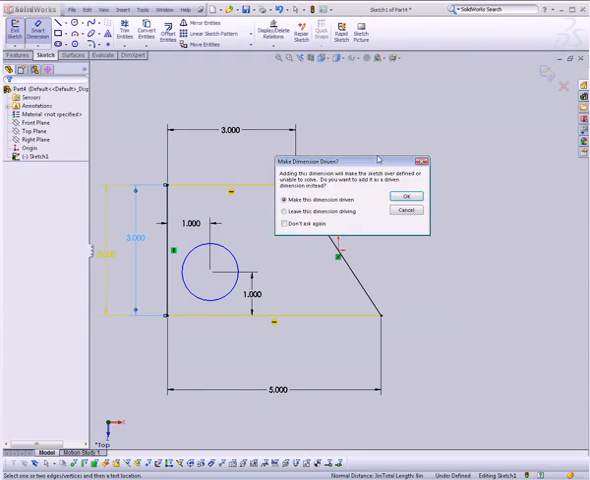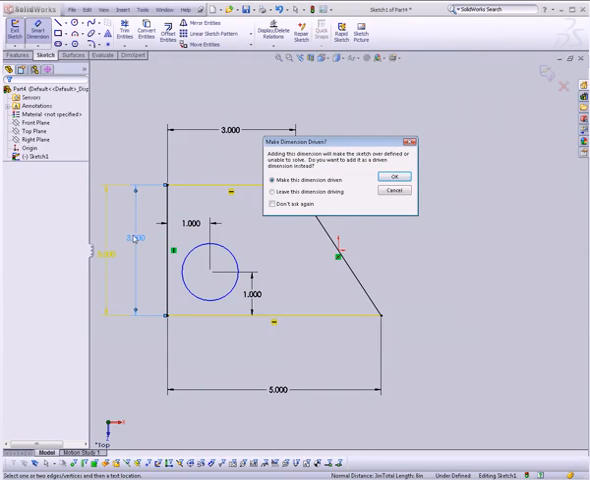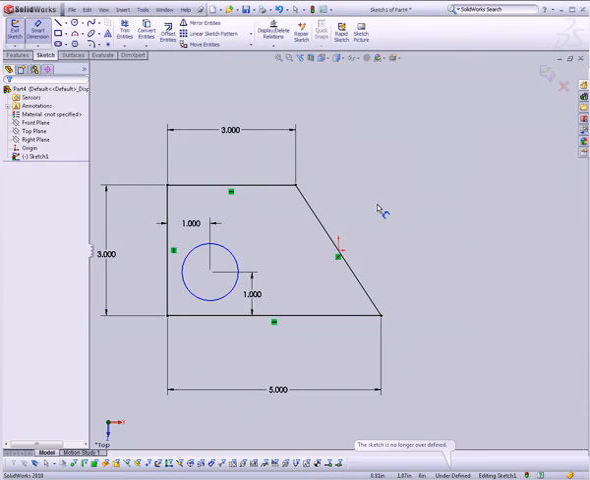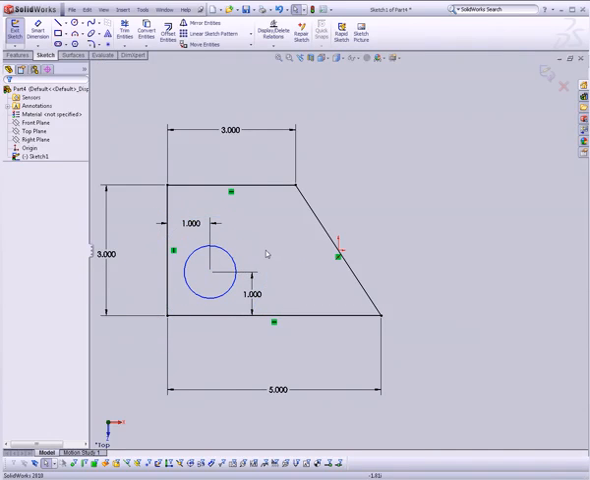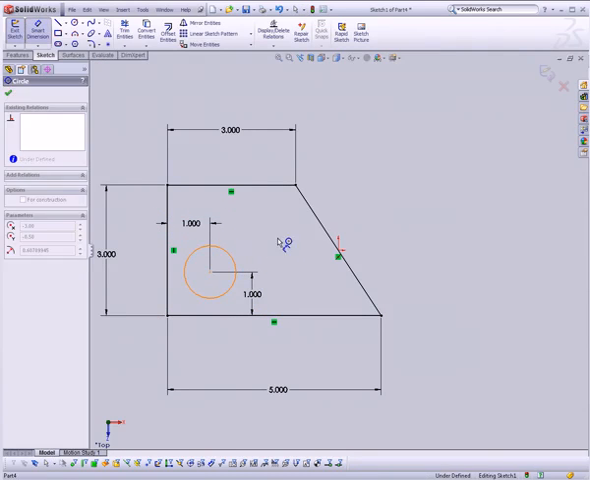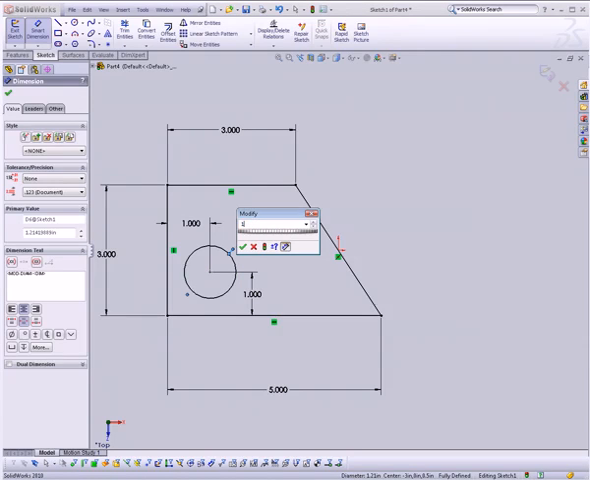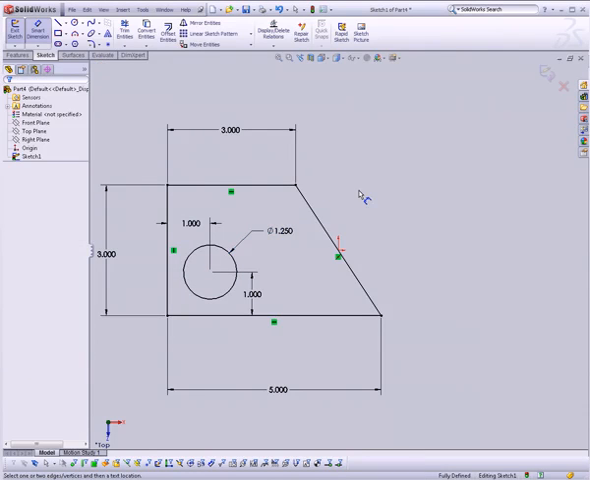Click. Now it's going to say, uh-oh, you have 2 dimensions that are telling me the same thing, and one of them is going to win out over the other. I've got to do one or the other. Which one do you want? So I'm just going to click cancel. So this is a fully constrained sketch, except for this circle. We haven't defined how big it is. So once again, I can click my Smart Dimension, give it a dimension, like 1.25, and there we go.